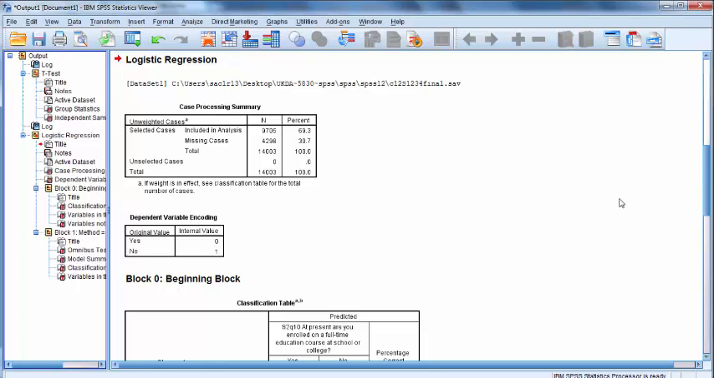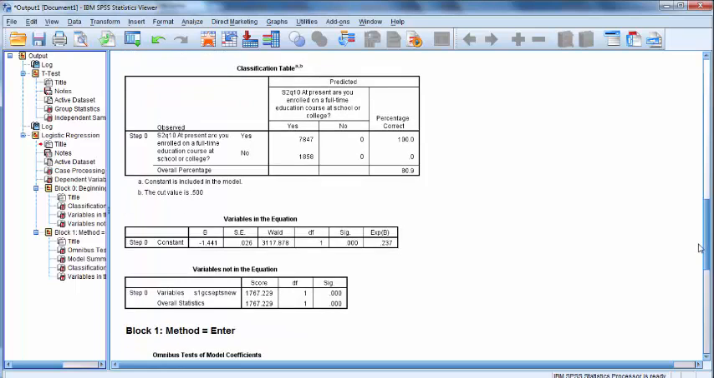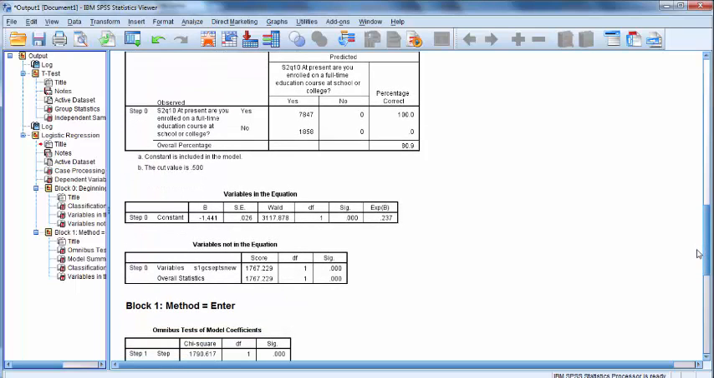Block 0 shows us the odds of a respondent not being enrolled in full-time education without the influence of GCSE score. In the variables in the equation table of Block 0, we can see the odds of not being enrolled in full-time education. These odds ratios are presented as the Exp(B) output in this table. Here we see that without the addition of GCSE score, the odds that a respondent would not be enrolled in full-time education are 0.237 the odds that a respondent would be.